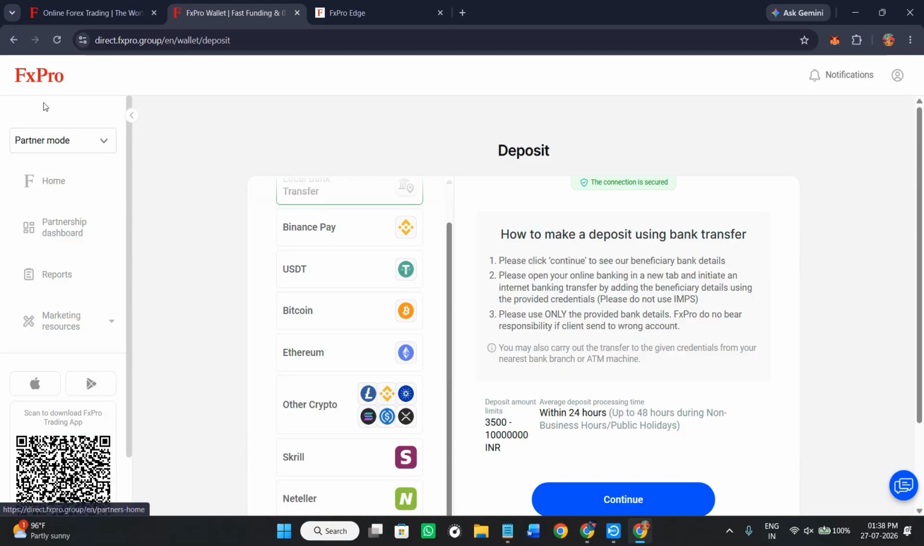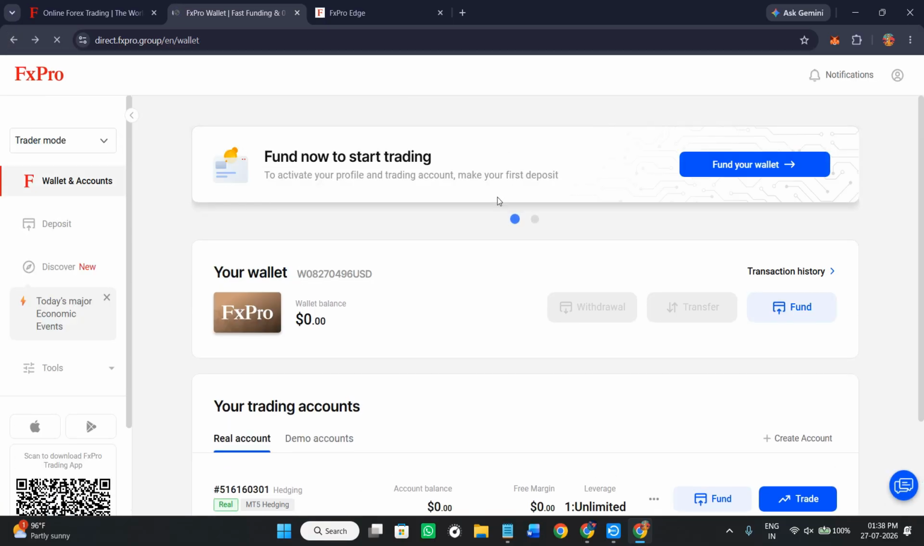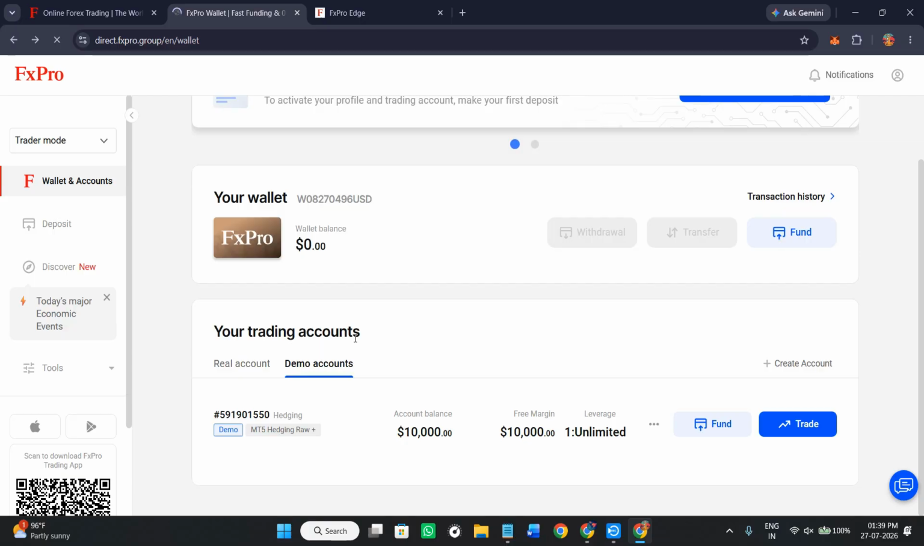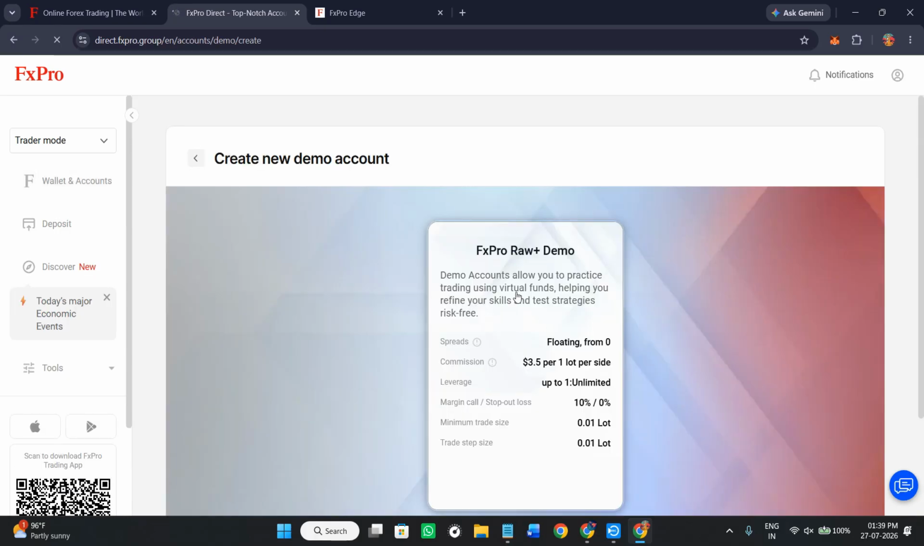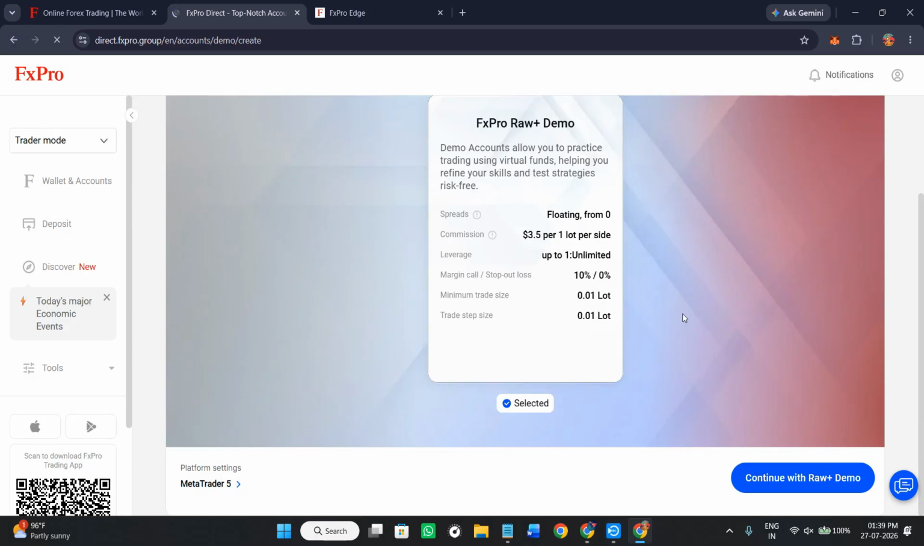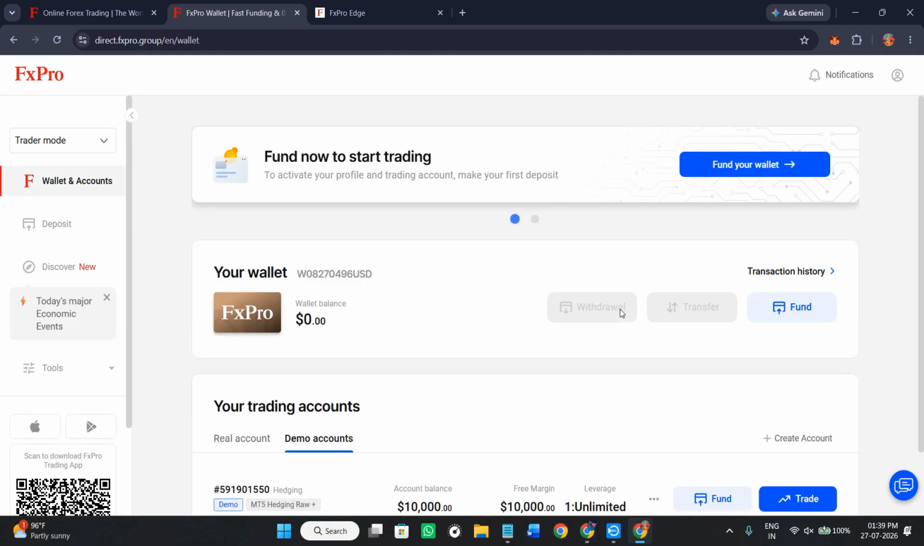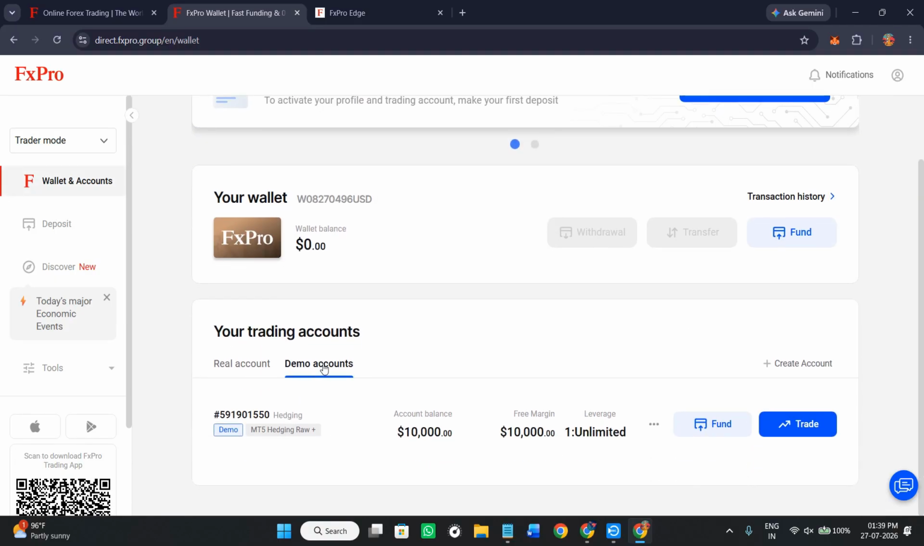Now if you are new to the platform, or if you are new to the broker, you can also select or create the option of demo trading before adding funds to your real account. So select the option of demo accounts, and over here the demo account will not be a default creation. Here you need to select the option of create account, and then you need to select the option of continue with the demo account. Afterwards, wait for some time until your demo account is being created. Now when you have the demo account ready, simply select the option of trade.